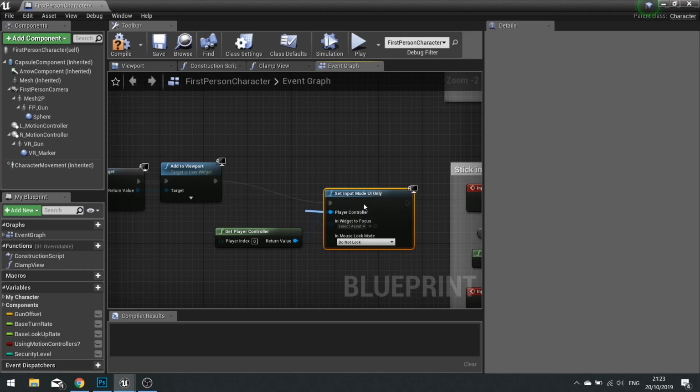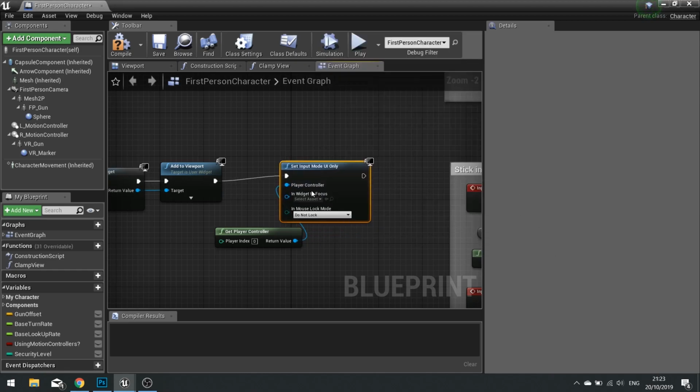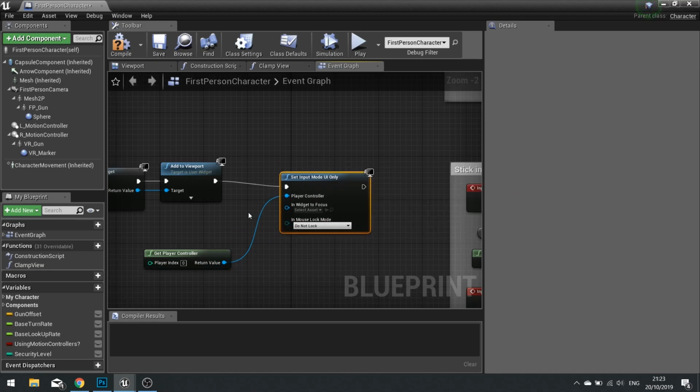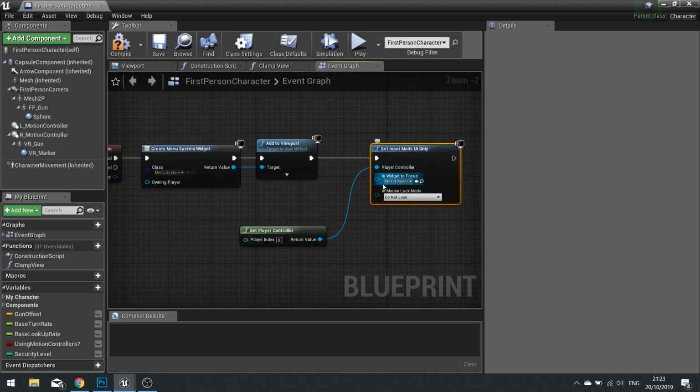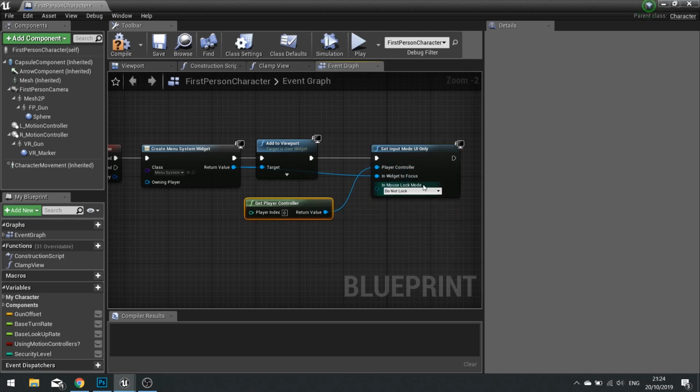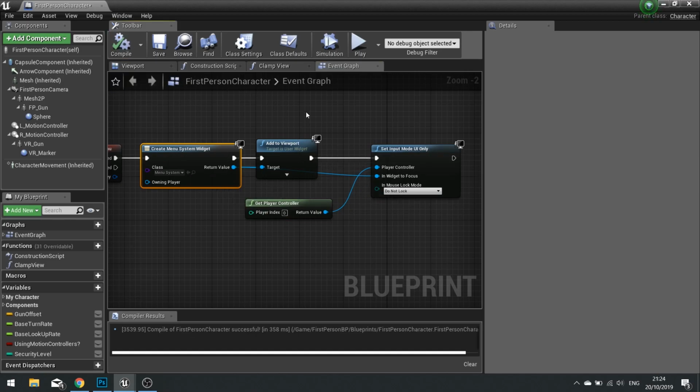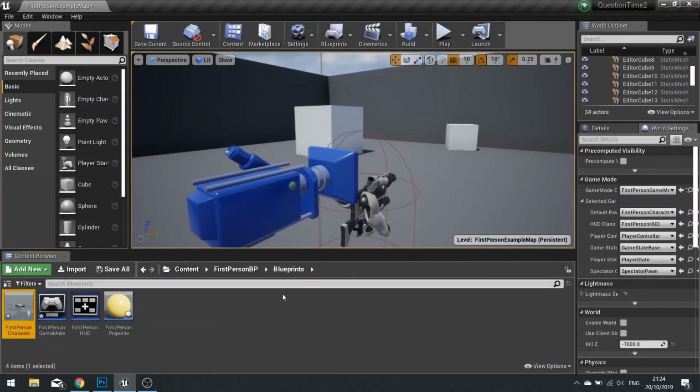Now this thing's going to ask for a widget to focus on. This allows you to have inputs set on that widget. So input widget, we're going to drag from our return value over to our in widget to focus. So we're telling the widget that we just made is the one we're focusing on. That means that this one will be able to tell when we're inputting keys. Click compile, and we're done with this.